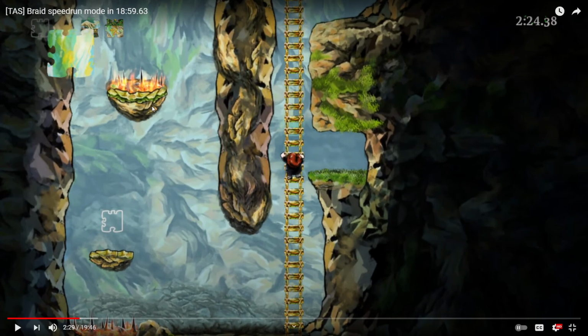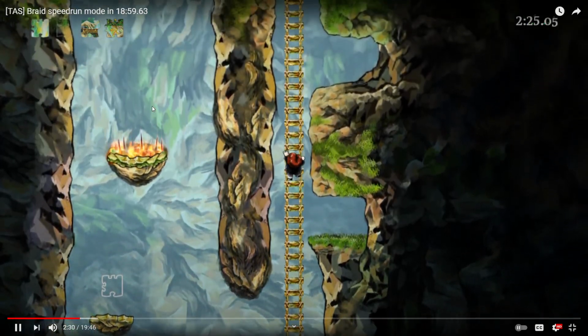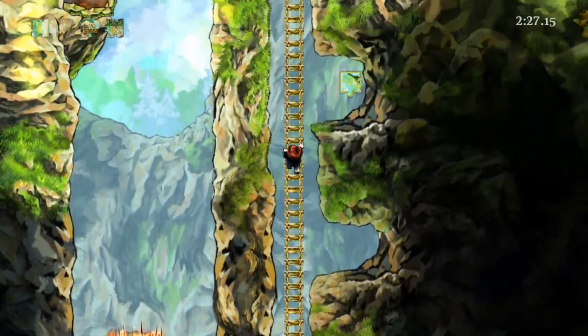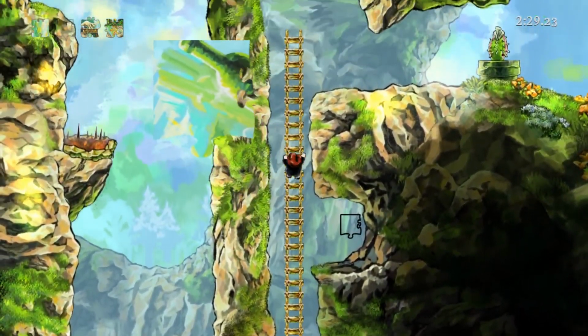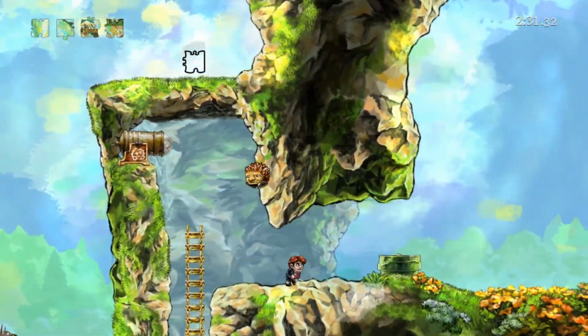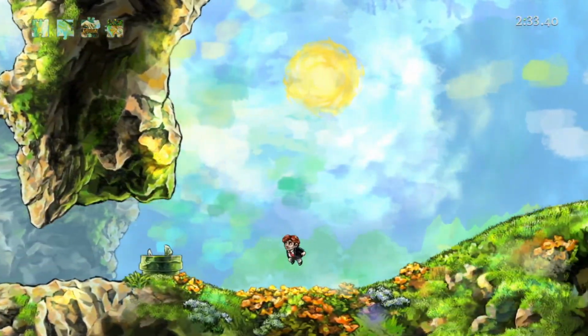It's the strat that he also does. There's an individual level run of this level, and yeah, bouncing on the Goomba there and combining it with the grab cancel. It's pretty sick.